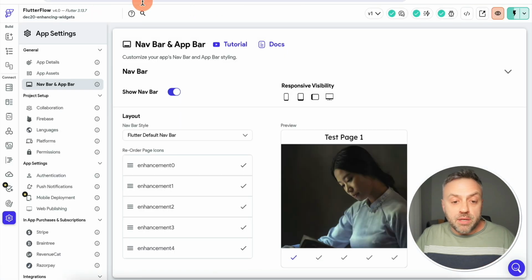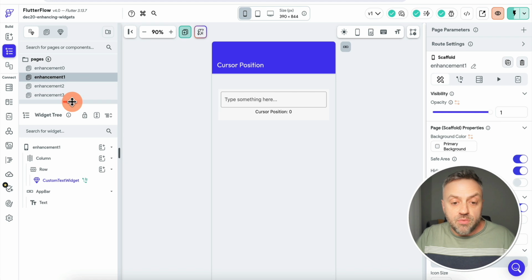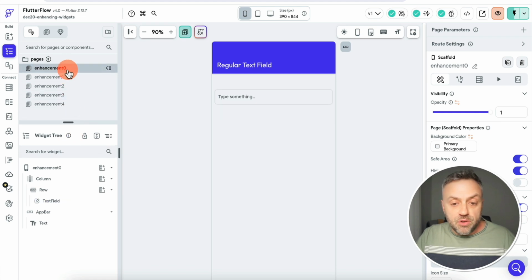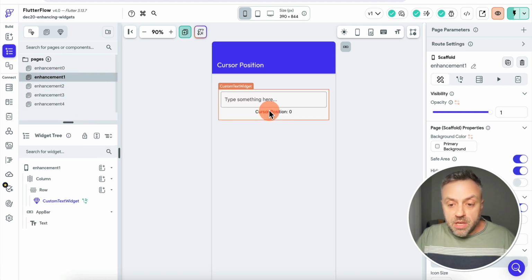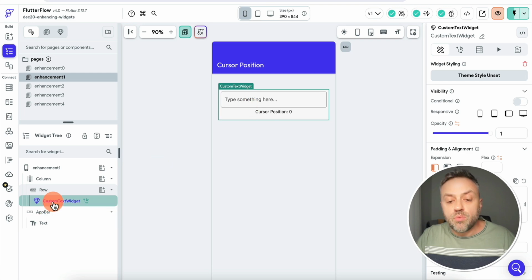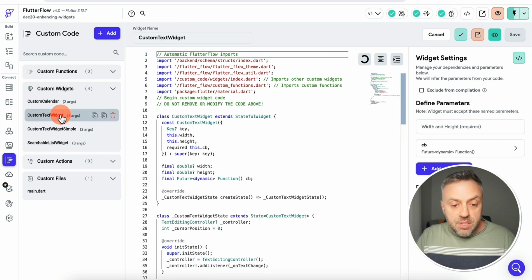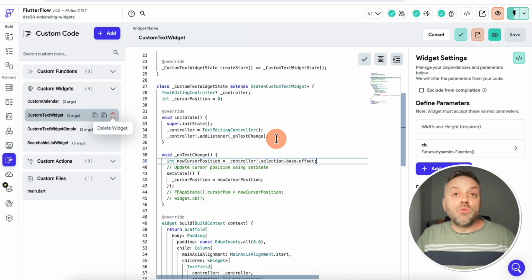And so we can go back to the app and I can show you exactly what I did. Here's the first page. Here's the second page that displays this custom widget. This custom widget is called custom text widget. If we go in here, this is the custom widget. All it's doing is tracking the position of the cursor in real time.